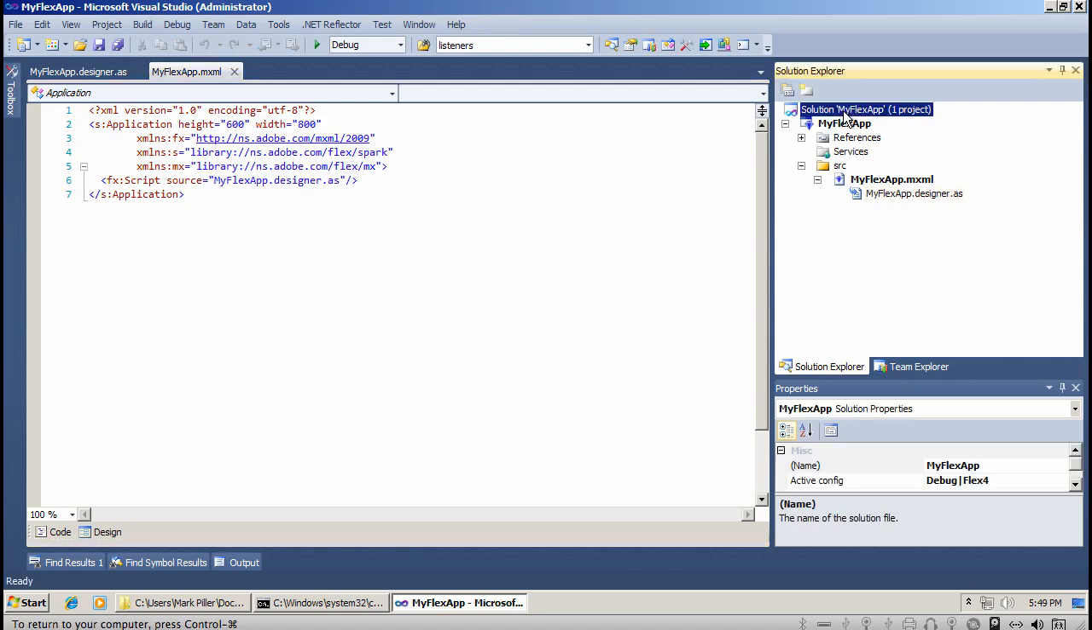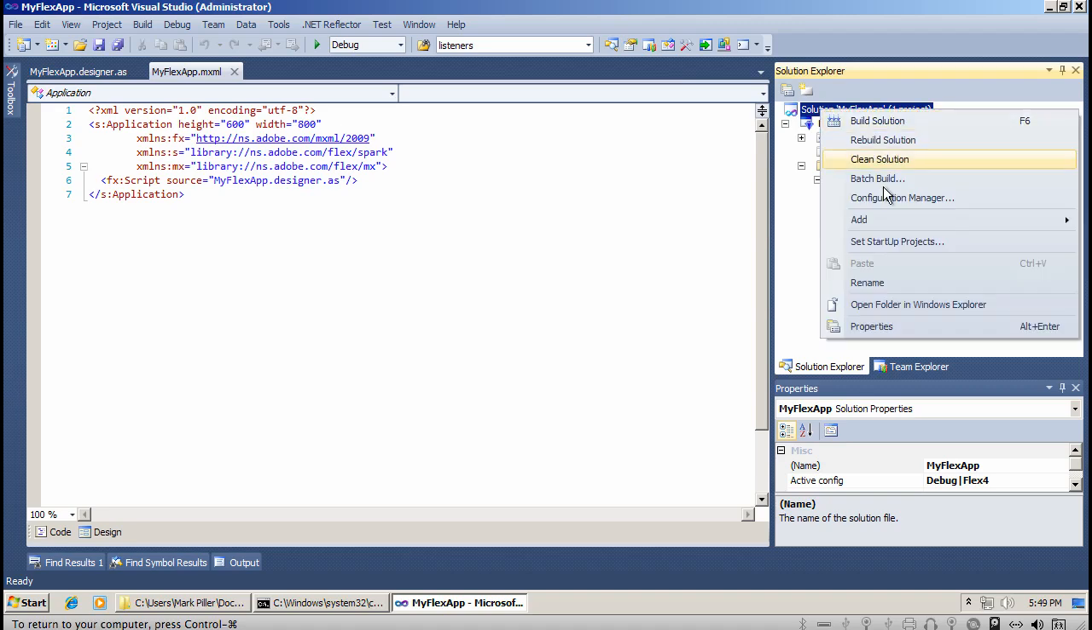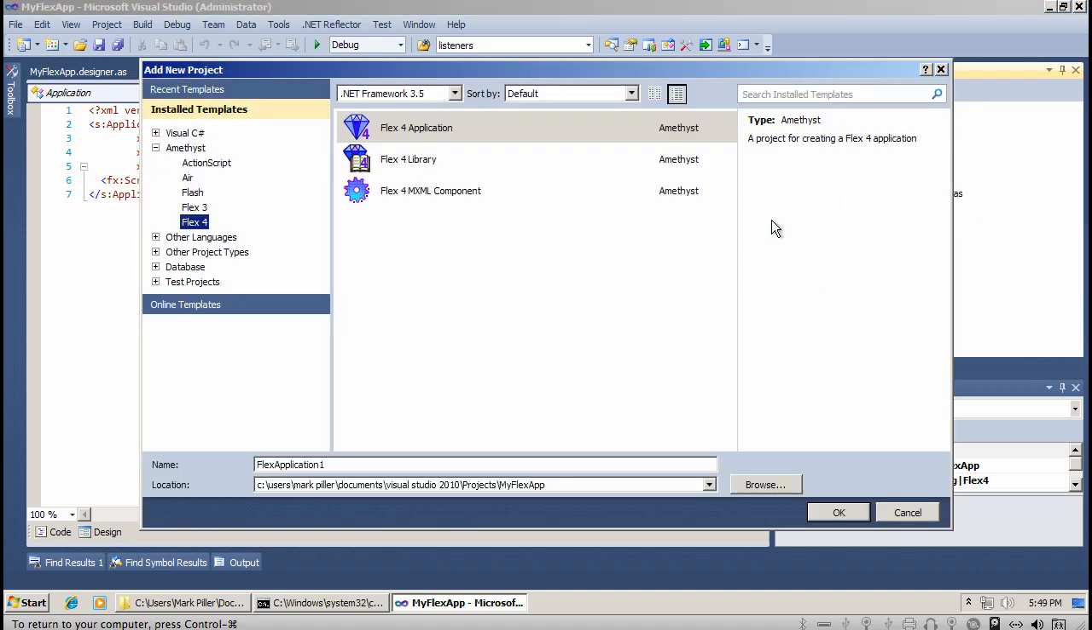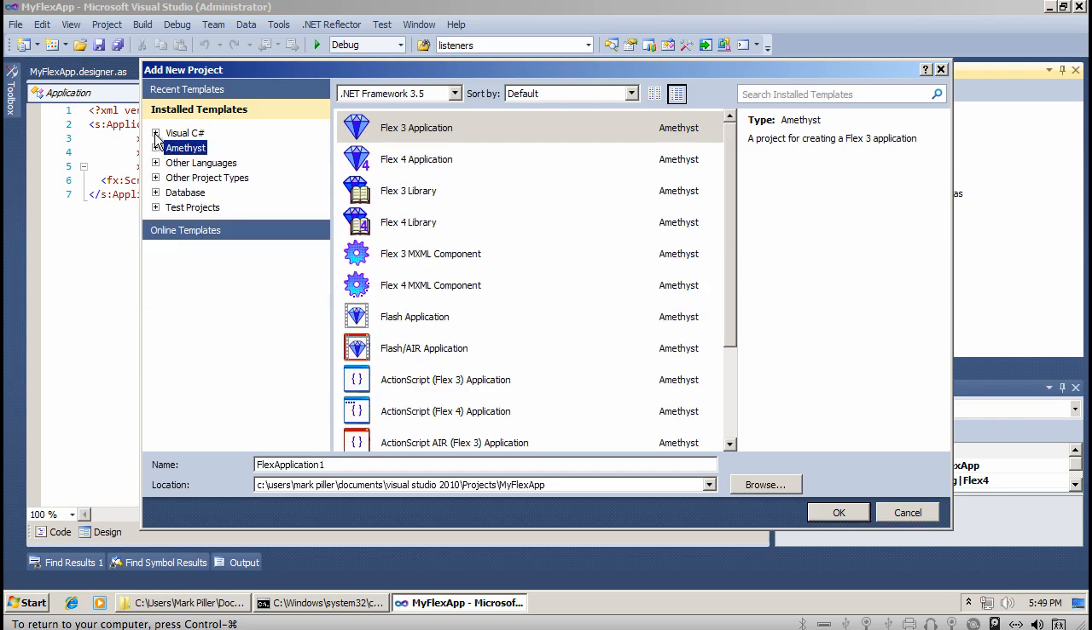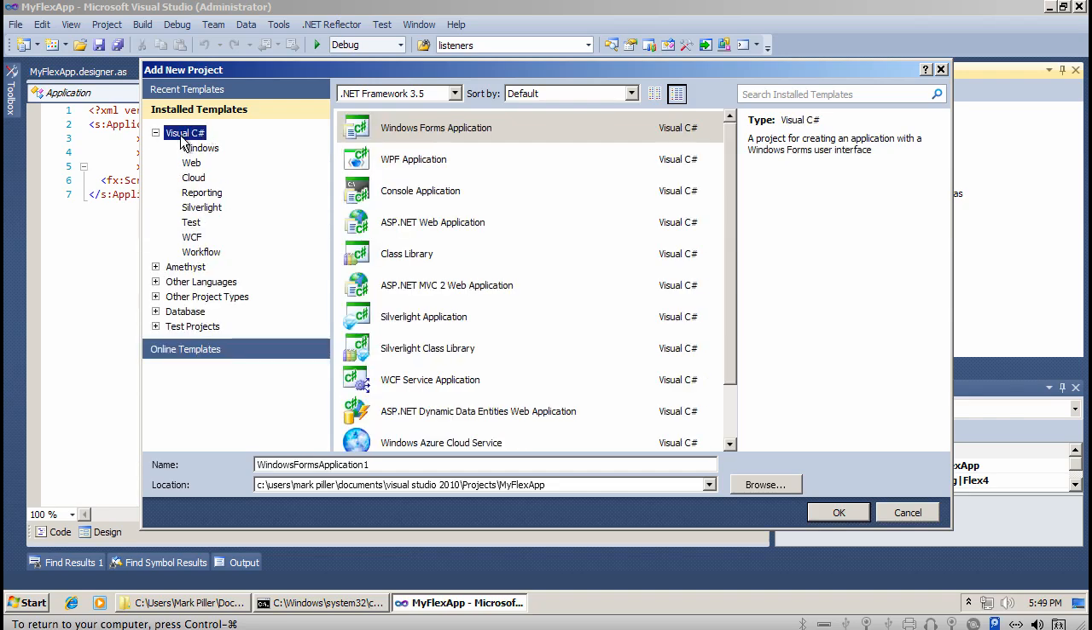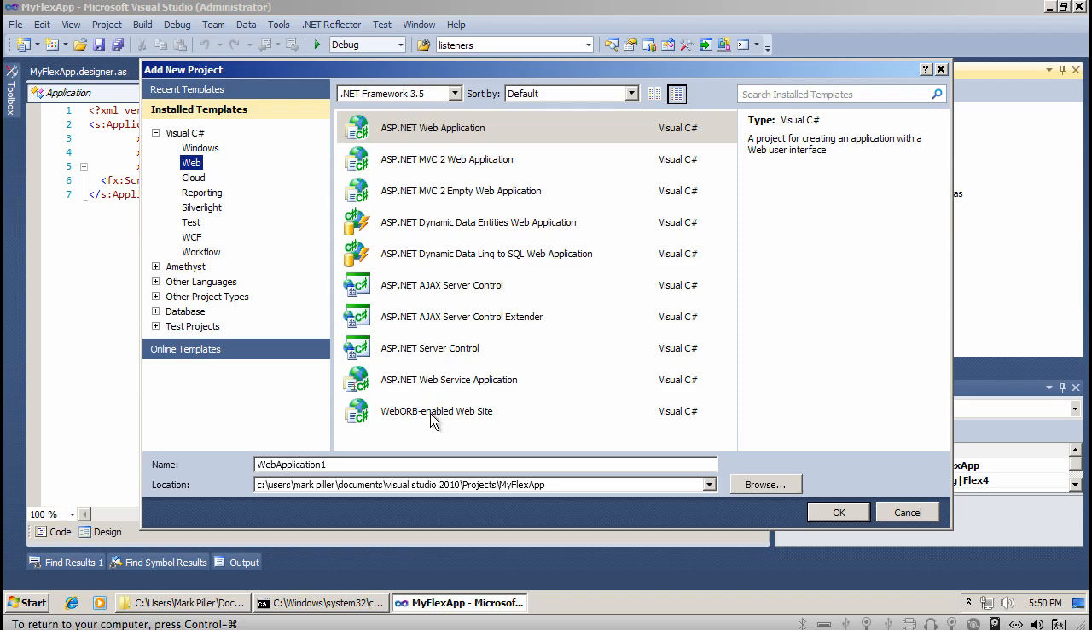Since we are in Visual Studio, and we also provide WebORB-based templates for Visual Studio, I'm going to create my server-side application with WebORB, of course, in the context of the same solution. To do that, I'm going to right-click and say Add New Project. And it's going to be a Visual C# project. So we're going to expand Visual C#, select Web. And here we have a WebORB-enabled website. And I'm going to call it My WebORB Site as the project name.